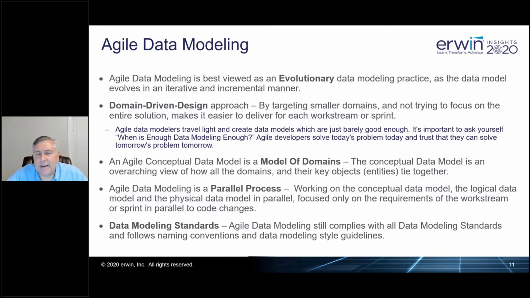Another important fact you need to bear in mind is that Agile developers like to think about solving today's problem today, and they trust that they can solve tomorrow's problem tomorrow. So they don't try to focus on tomorrow. They only focus on what's happening today. That's an important aspect to bear in mind about how they drive the domain-driven design.